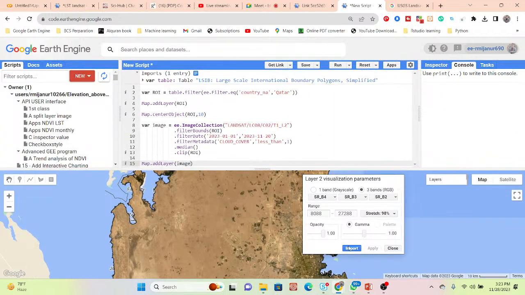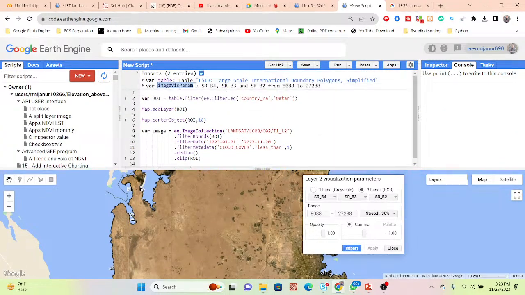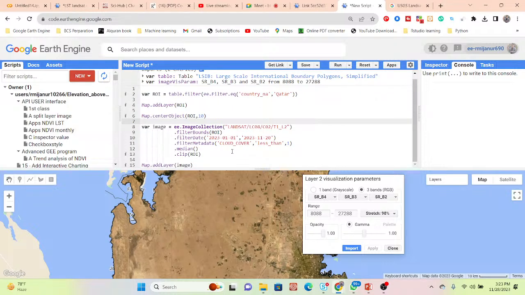Now I use this image and then calculate the LST. This is mainly land surface temperature. So how can I do that? We just follow the algorithm one by one. First of all, I put a layer name. Suppose it's true color. You can put any name. I put true color.